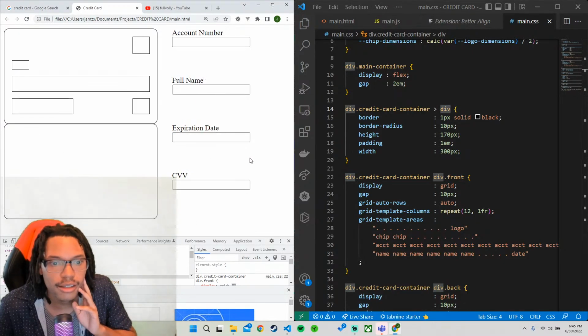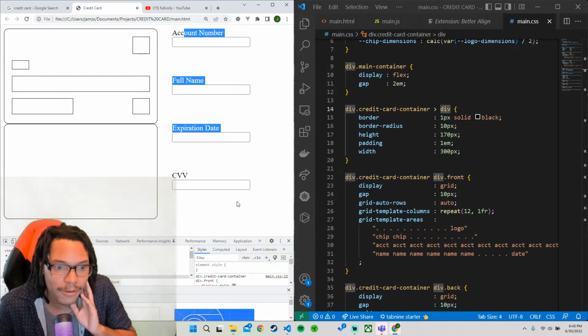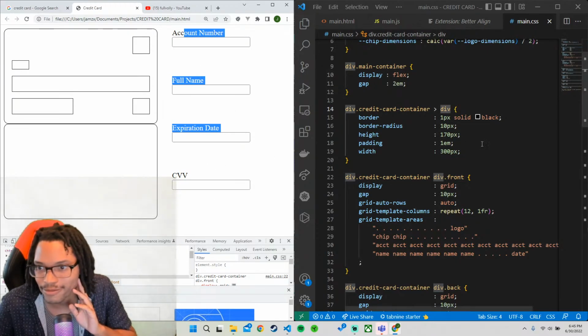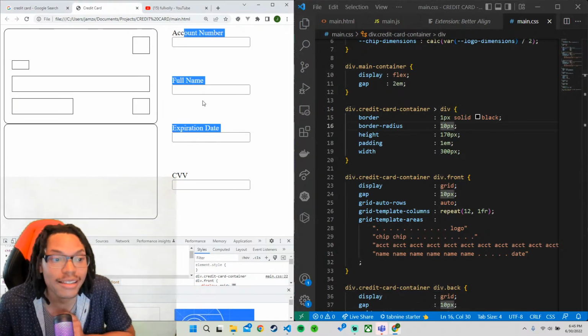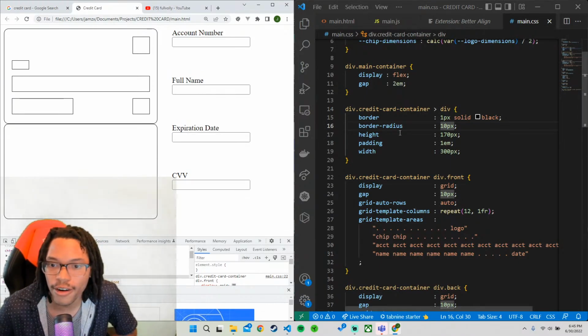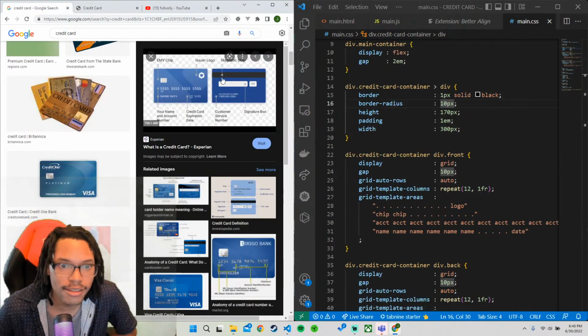Now we're not gonna worry about the form. The form's ugly right now, but we're just gonna worry about the back of the card. So the back of the card looks like this. It has a magnetic strip.